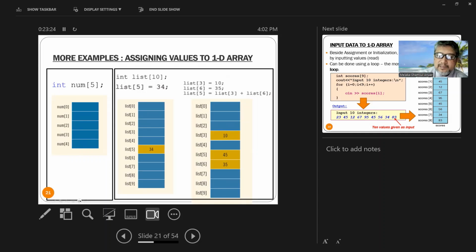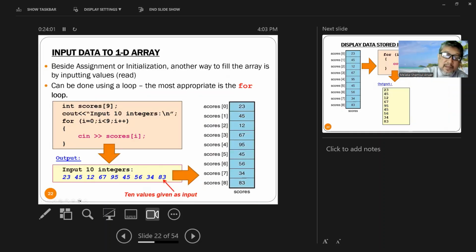List 5 will be this address. This address, particularly just one value there, has a value of 34, and list 3 is 10. List 6, so just all these particular addresses is defined. So you define list 6 first, then list 5 is list 3, which is 10, plus list 6, 35. So that should be 45. Okay. So you can use this information just like a variable.